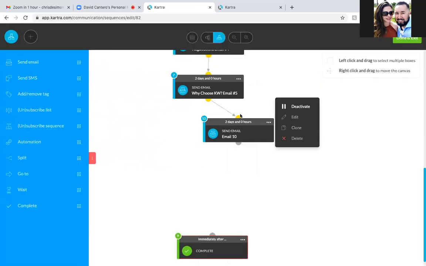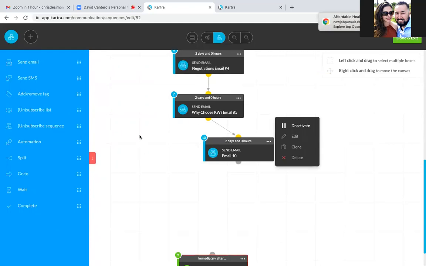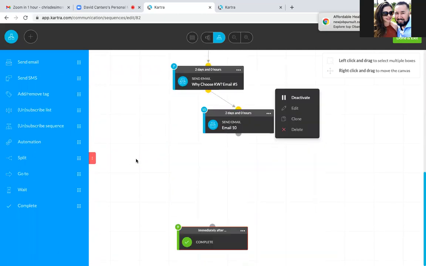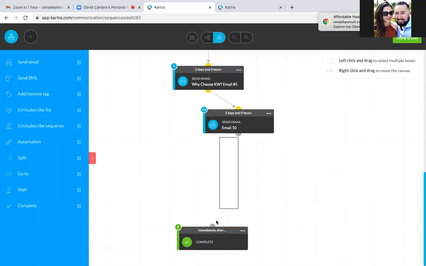And then you would go to the send email on the top left, drag it down and now do email number 11. Don't do that now. Do that later, but scroll down. And then once you're finished, now connect it to the complete. Connect it to the complete email 10. You want me to do it now? Yeah. Connect it to the complete.